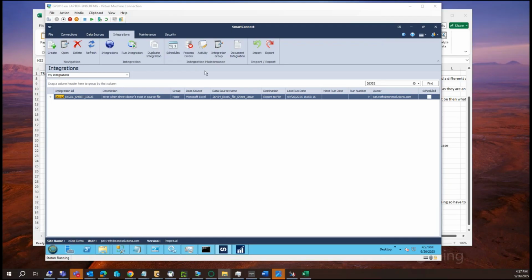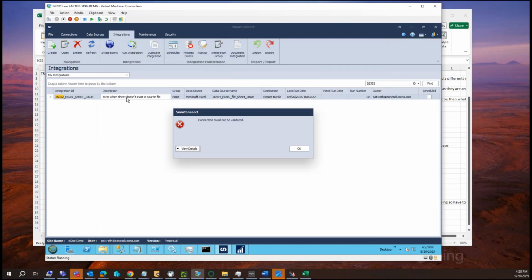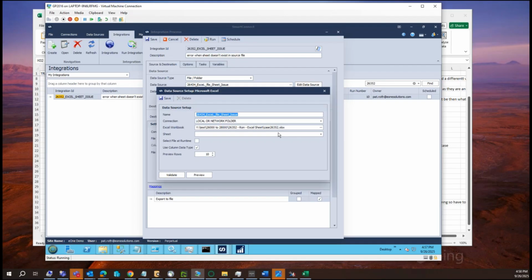So now if I change it behind the scenes and then rerun this integration, it fails. An error occurred retrieving the data, cannot find table 0. If I open up the map, the same error, of course, and SmartConnect's not happy. Now, it's not real easy to see here what the problem is, but if I go to the edit data source window, the problem I see immediately is that the sheet name's not filled in.